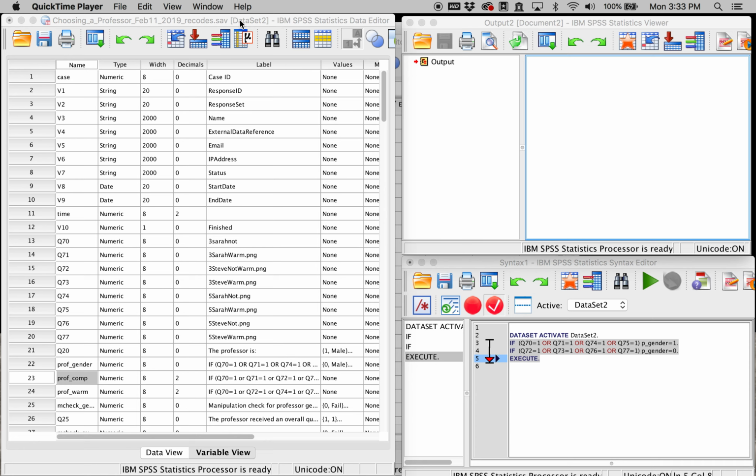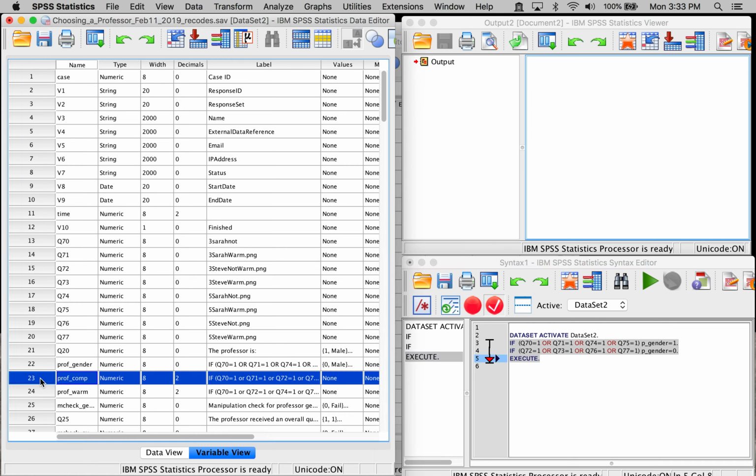So I've opened up the SPSS file that we were last using. There's two ways that we created this prof gender variable. The first way is to use a syntax window, so I'll show you that one first. To create a variable with syntax, I'm just going to create one right beneath this other variable.